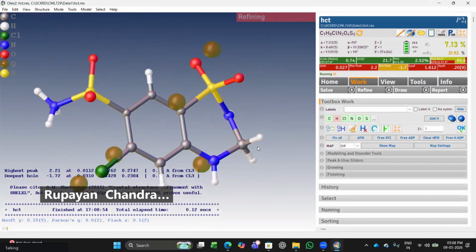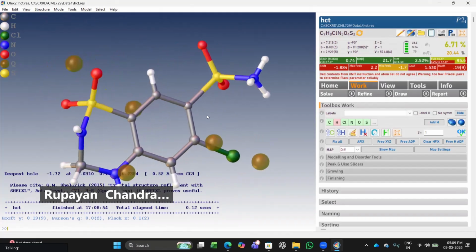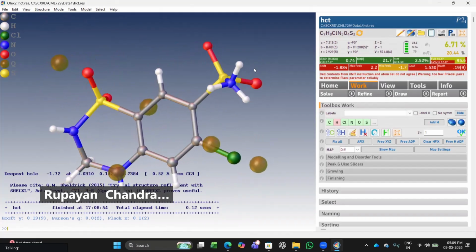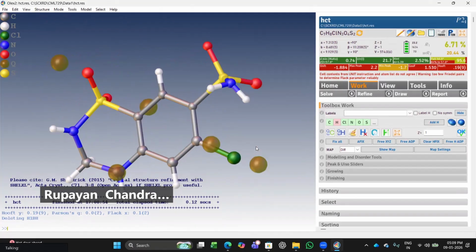Now when hydrogens are added, we check once again. Here this nitrogen is bonded with 3 hydrogens, which is not possible here. So let's remove this hydrogen. Here, right click and delete it, and then refine it again.